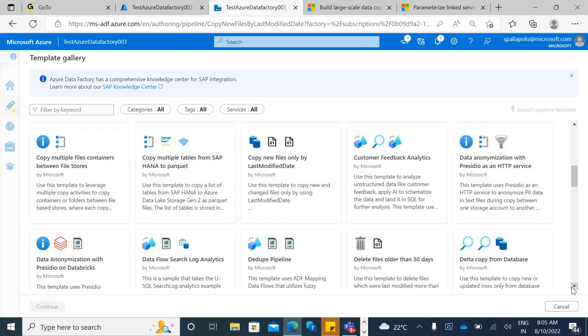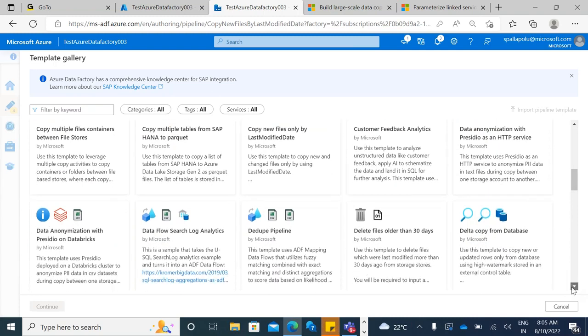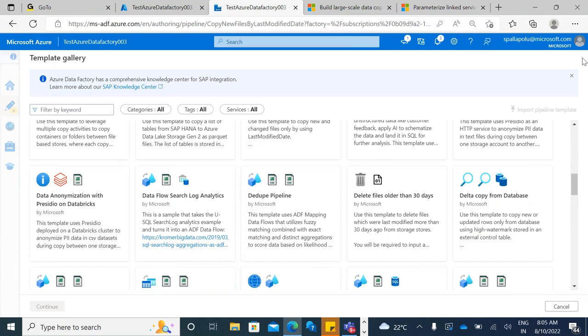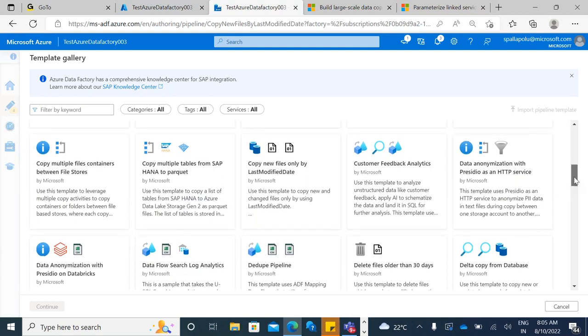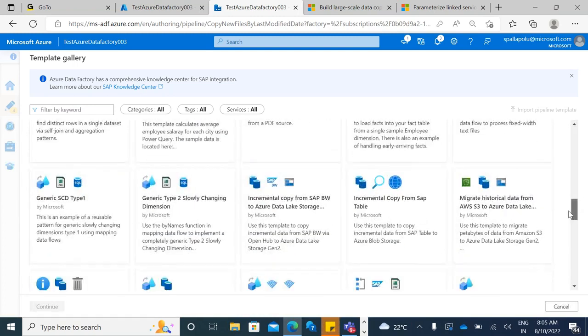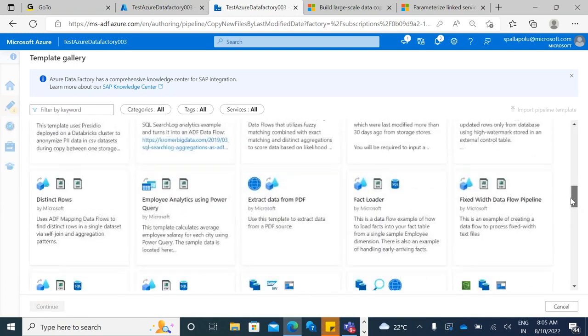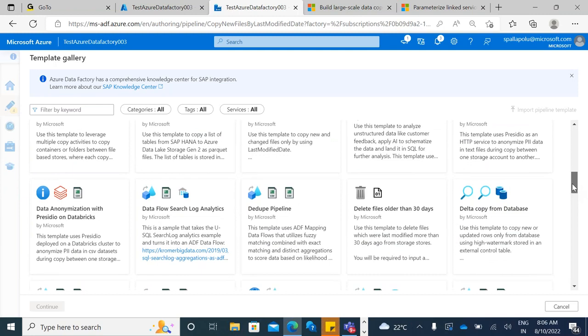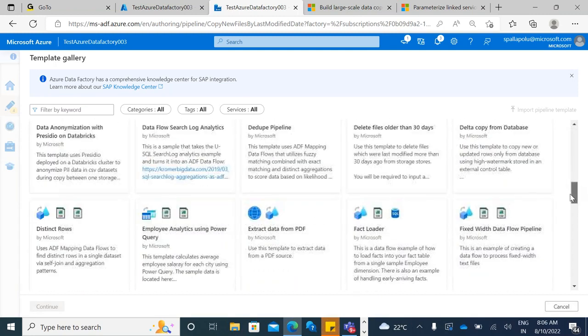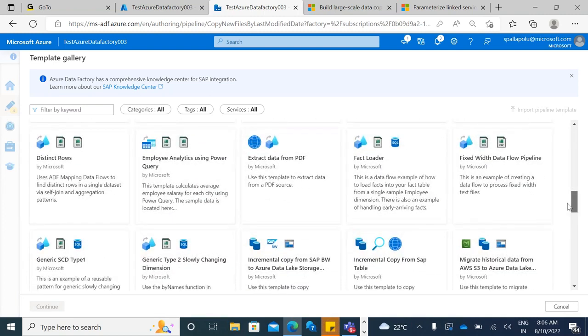Copy multiple tables from SAP HANA. Copy new files only for last modified date. That's what we discussed just now. Customer feedback analytics, data anonymization with Presidio as HTTP service. And we have a few more things actually. Distinct rows with respect to data flows, deduplication pipeline, delete files older than 30 days, delta copy from database. Delta data flow, such as log analytics, extract data from PDF.